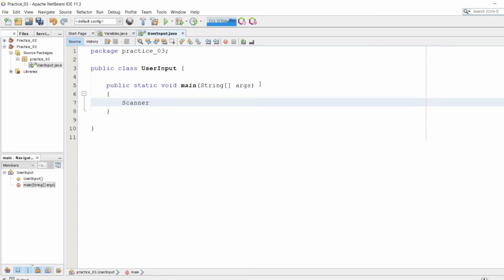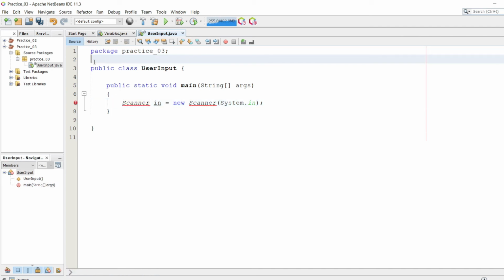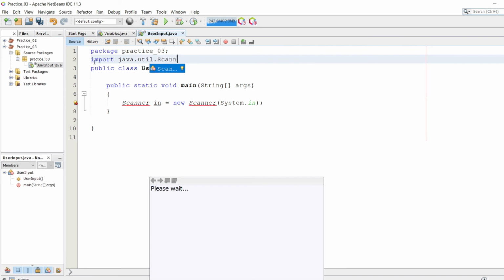Scanner. As you can see here, it's giving me an error, as we have used the Scanner class but I have not imported any of these Scanner class utility packages. So in order to import this package, simply type here import java.util.Scanner.